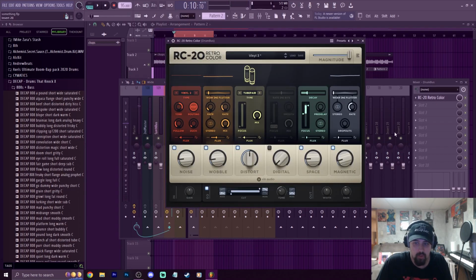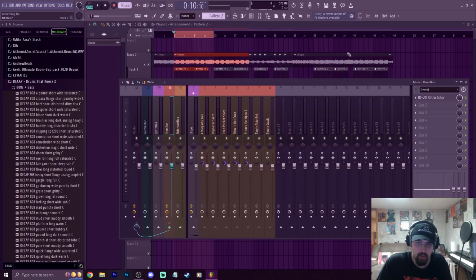Double check your RC20. Make sure that nothing on here is on stereo. And down here is a knob as well. We can make this go all the way to the left to completely put it in mono, but that would make all of the drums mono. As you saw, some of the drums I wanted in stereo a little bit. Keep that in mind.